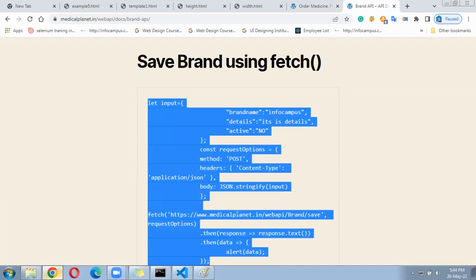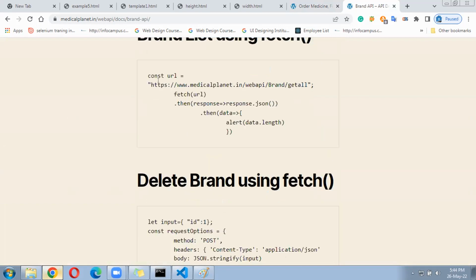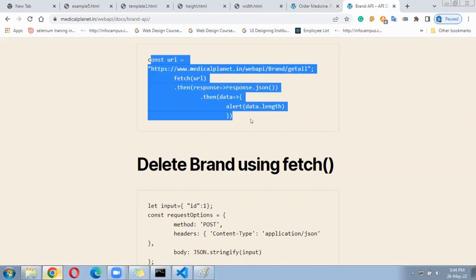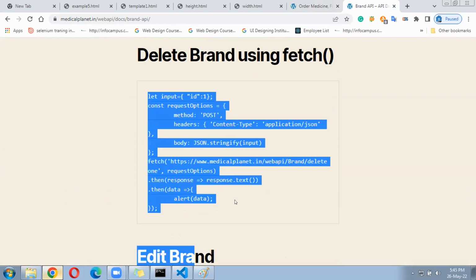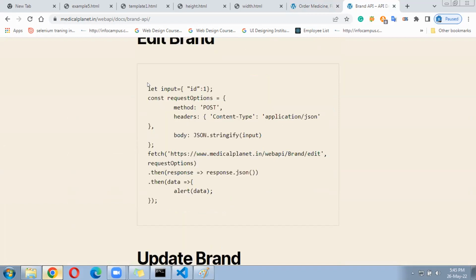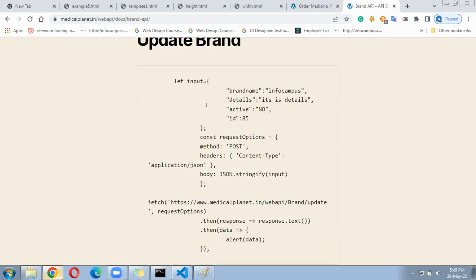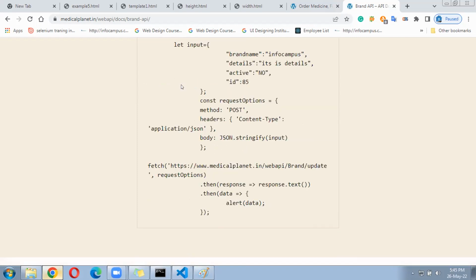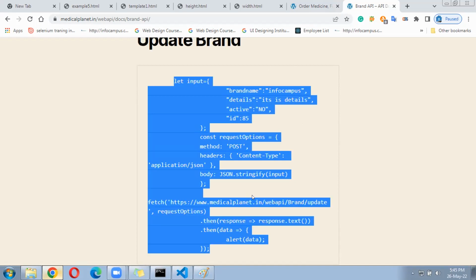This is the React code. To fetch the data and list the brands, they have to call this in React. To delete the brand, they have to post from React in this format. To edit the brand, they have to call in this format, and then they'll get the brand details. If they want to update the brand, they have to go like this, and again update the brand. So these all are the React code.